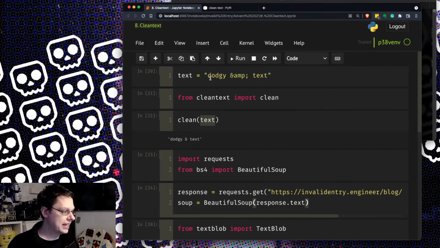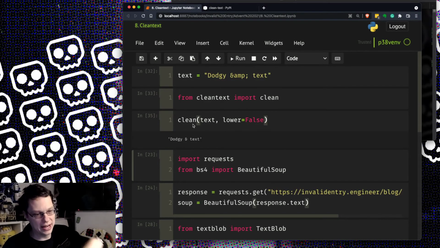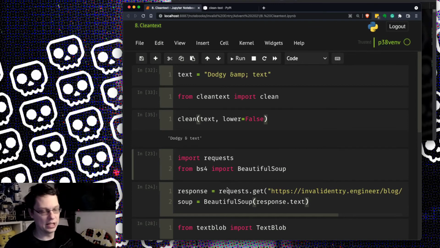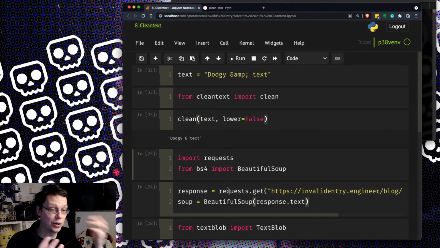One thing to notice here is that by default, it will turn all your uppercase to lowercase. So you want to put lower equals false like that, and it will leave your capitalization in place. And it does that particularly because the next thing you usually do is put it into a natural language processor like textblob to find out what are verbs, what are nouns, what's the subject of the sentences, and so on.